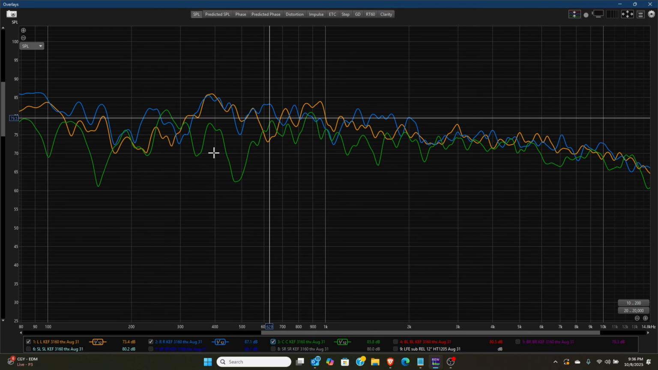Okay, so this is where we start to see some differences. The green represents my center speaker. For all of you who are maybe new to the channel, all my front speakers, the LCRs, left, center, right, are the KEF 3160 THX in-wall. And then I have a different set of 4 KEF in-wall THX speakers for my surrounds. They are slightly less expensive speakers, so you would expect to see these to be mostly the same.